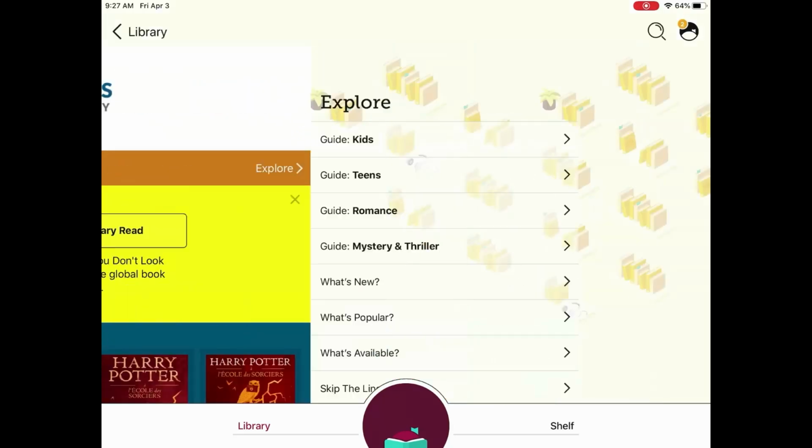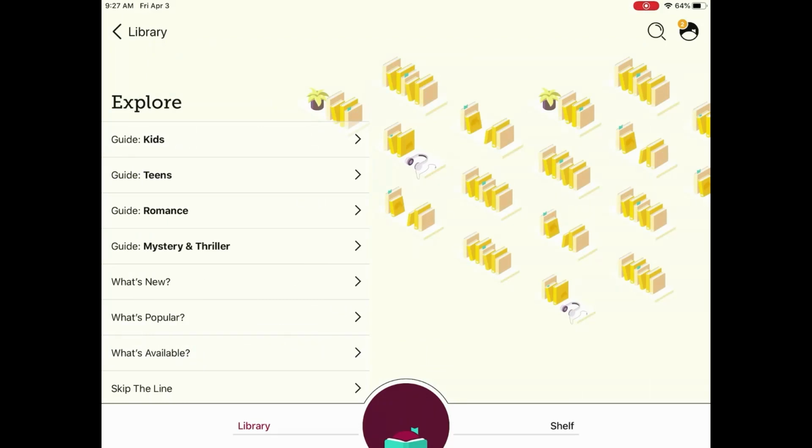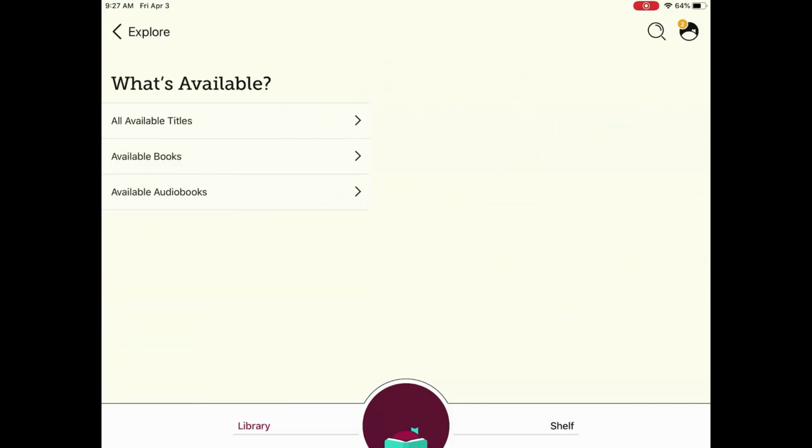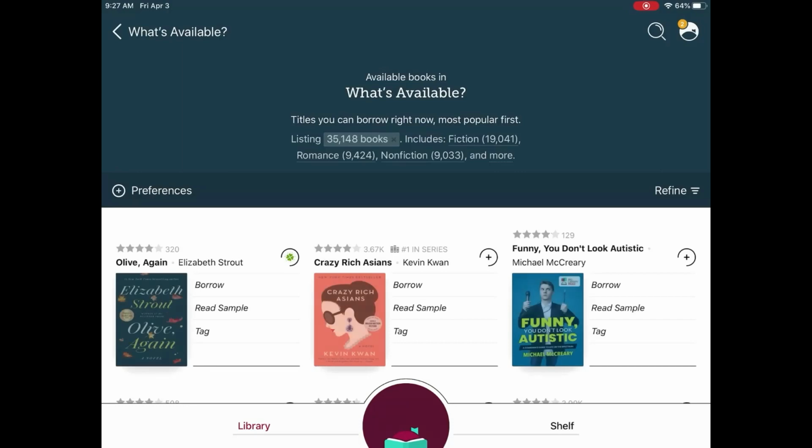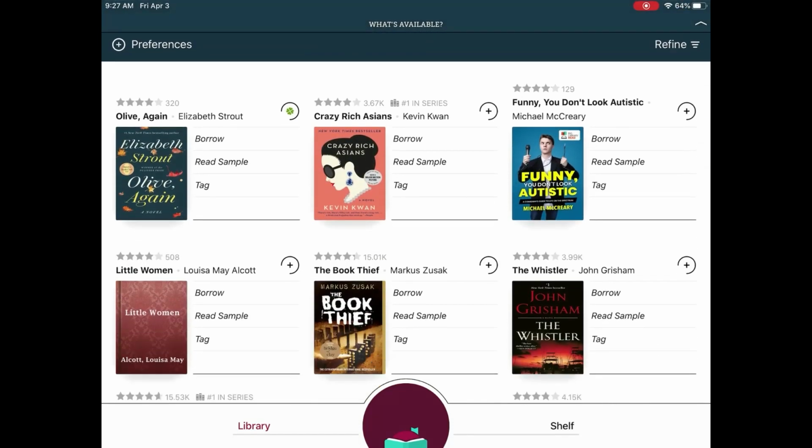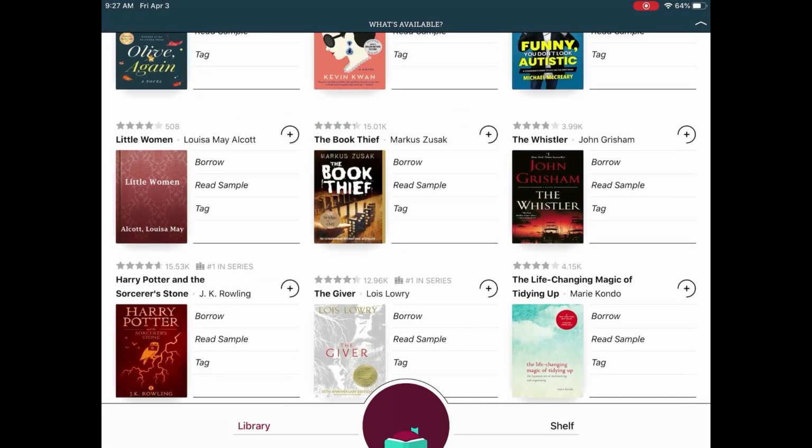Tap Explore in the orange bar on the right-hand side. Pick a category of interest. If you are interested in seeing what's available at this moment to read immediately, tap What's Available. Then tap the format you desire, books, audiobooks, or either. You will see a listing of books currently available to check out or borrow.